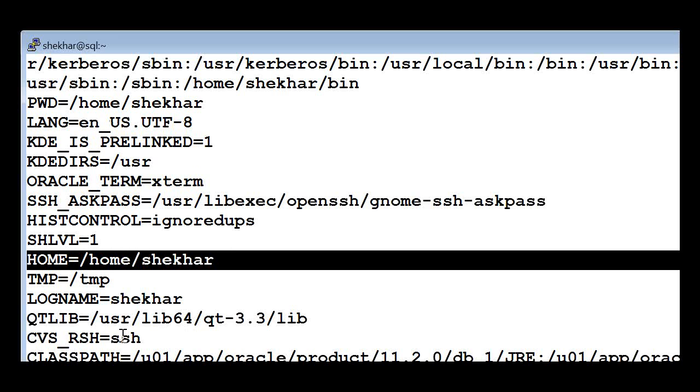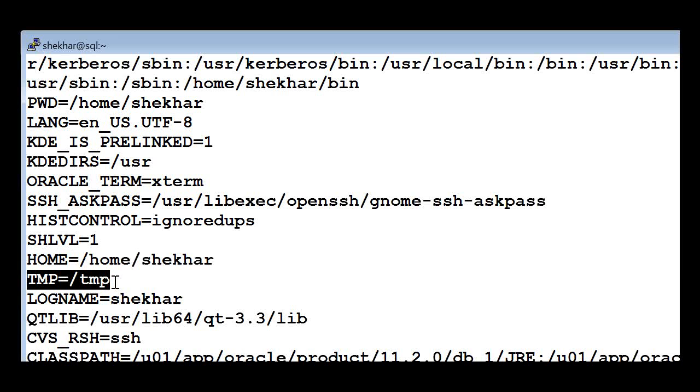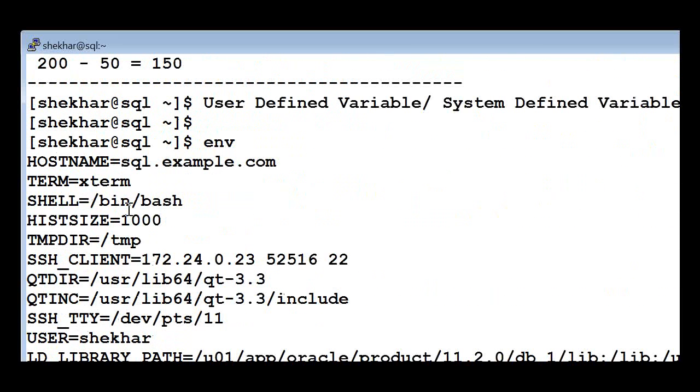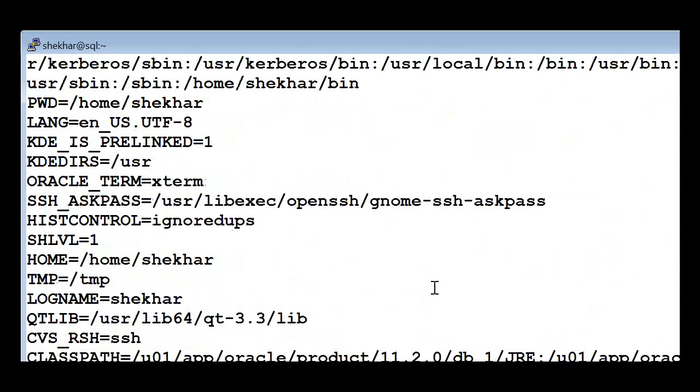Everything in Unix is case sensitive, as all of you guys know. Then there is another variable called TMP. It is the name of the temporary directory. Quite a few variables are there. Another variable called SHELL, which is your login shell. Another variable called USER, which is the name of the user you are logged in as. So you can use these Unix variables in your shell script if you like.